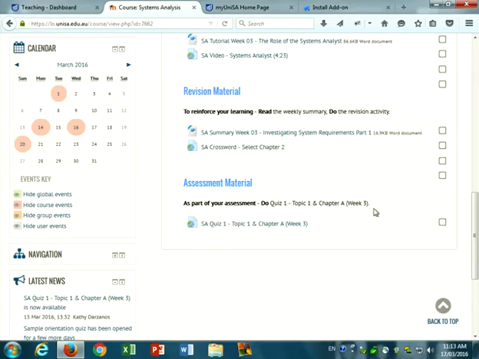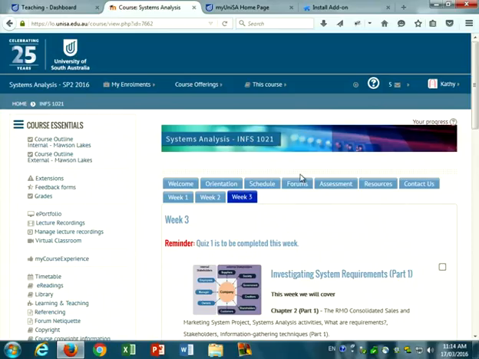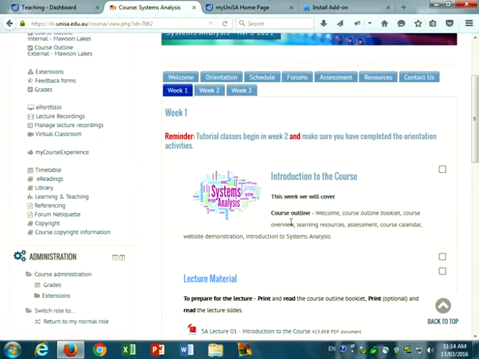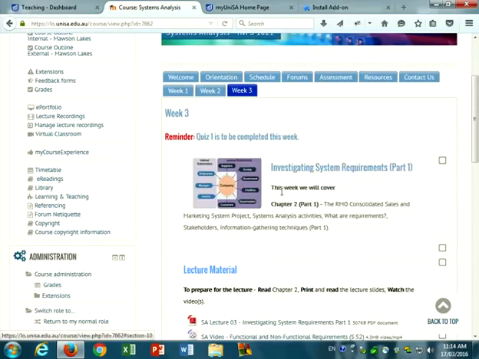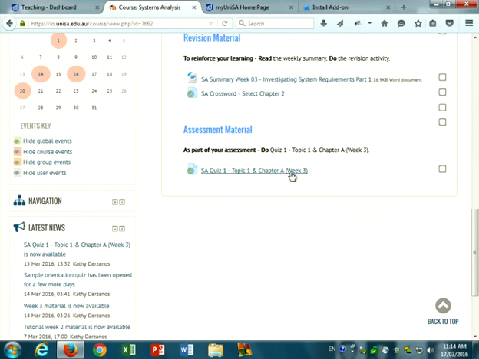Now, as part of your assessment, this week you do have to do quiz 1, which is based on topic 1 and chapter A. By topic 1, I just mean the first lecture. Given that in our first lecture there was no chapter to read, it was just pretty much the course outline. So topic 1 and online chapter A are the readings that you need to do before attempting the first quiz. I'll just go into the quiz, very similar in format to the orientation quiz, the sample quiz that you had to do, which is why I asked you to do that quiz, so you could be familiar with how to use the quizzes and how I've set them up.